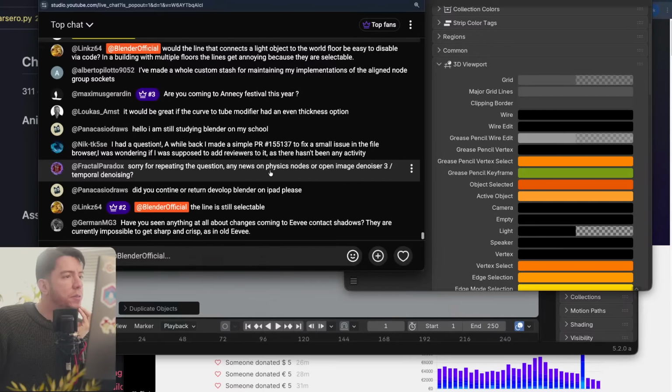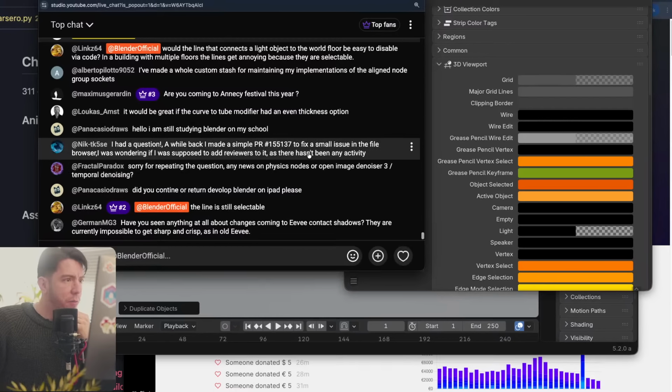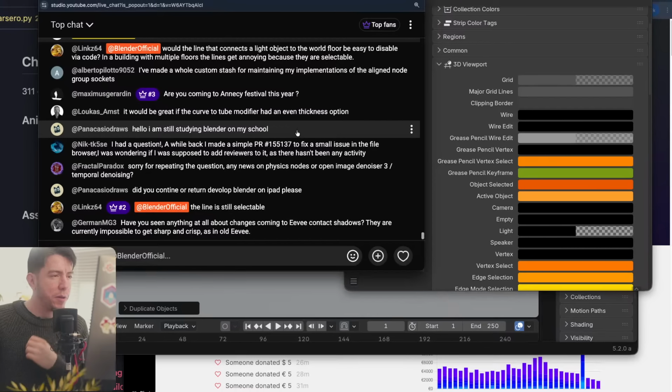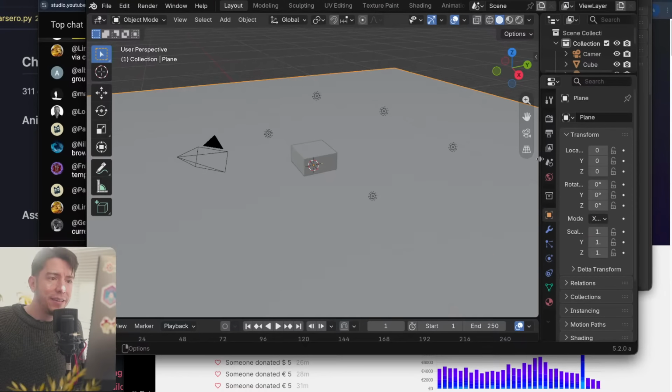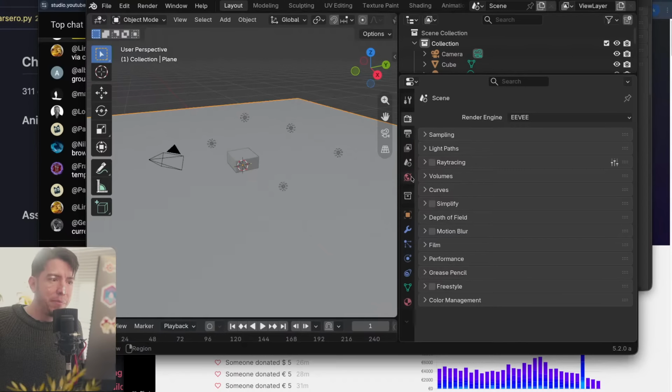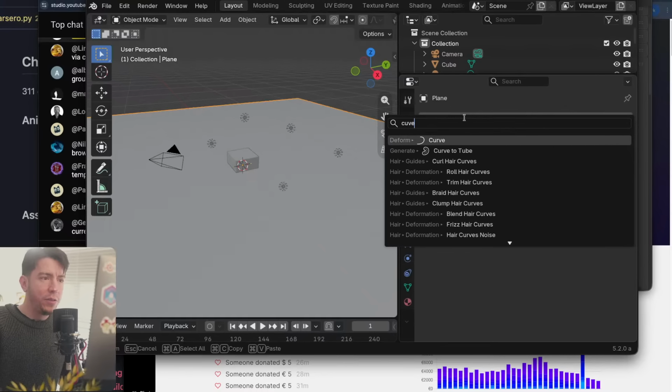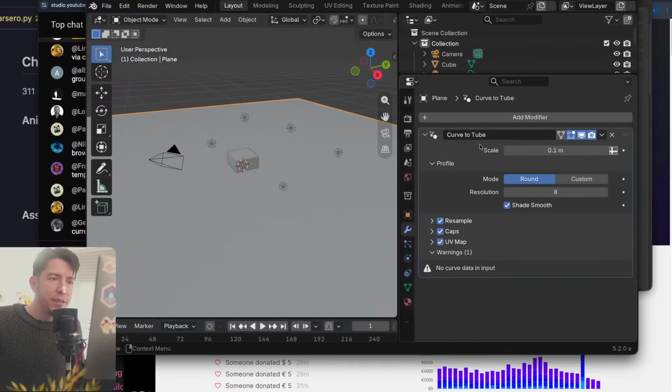I made a whole custom stash for maintaining my implementations. Would be great to have if the curve to tube modifier had an even thickness option. The curve to tube modifier is an asset. It's a built-in asset, so that anyone in the community can do. Curve to tube. This is an asset.